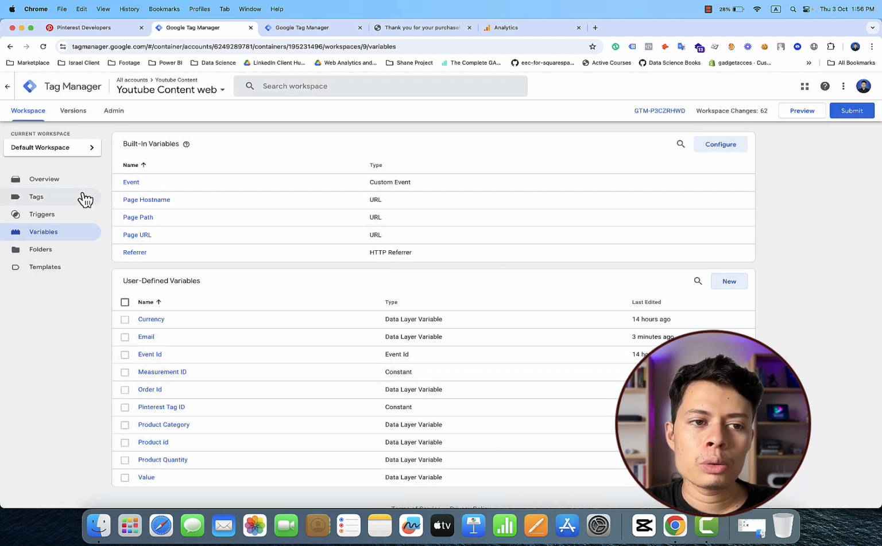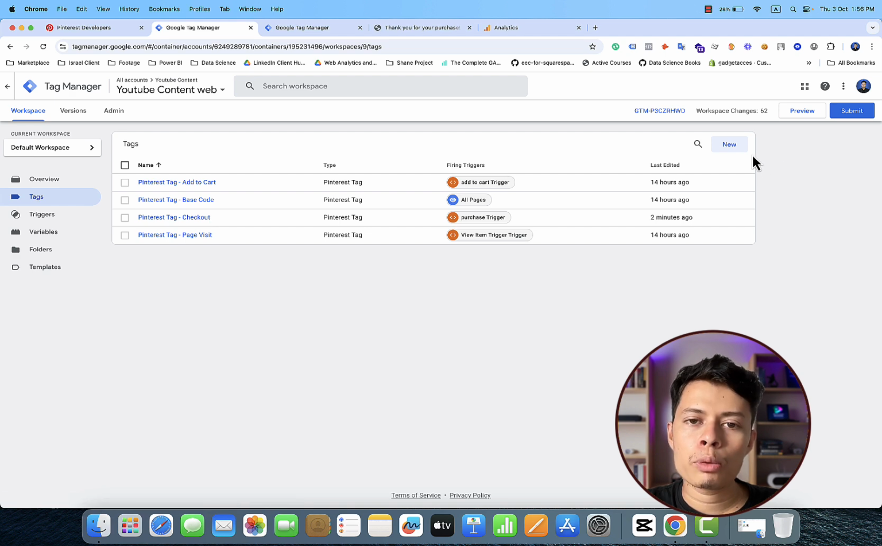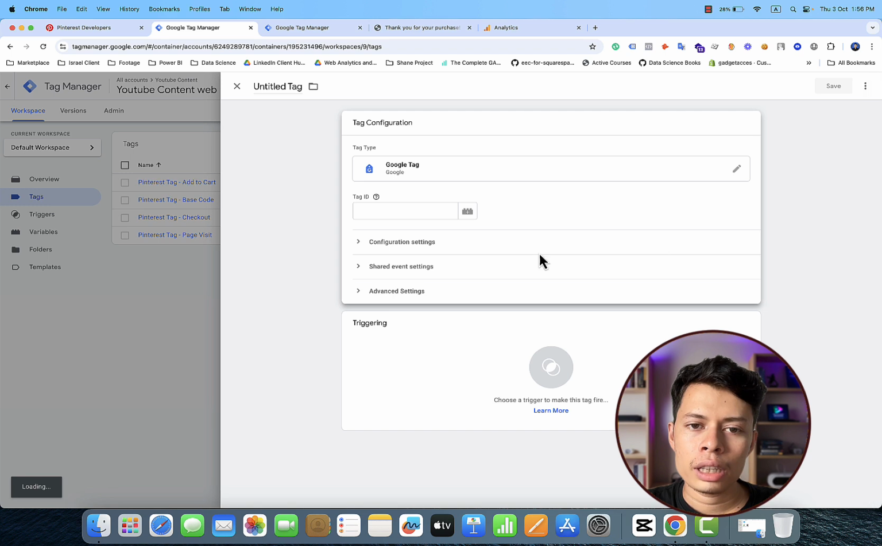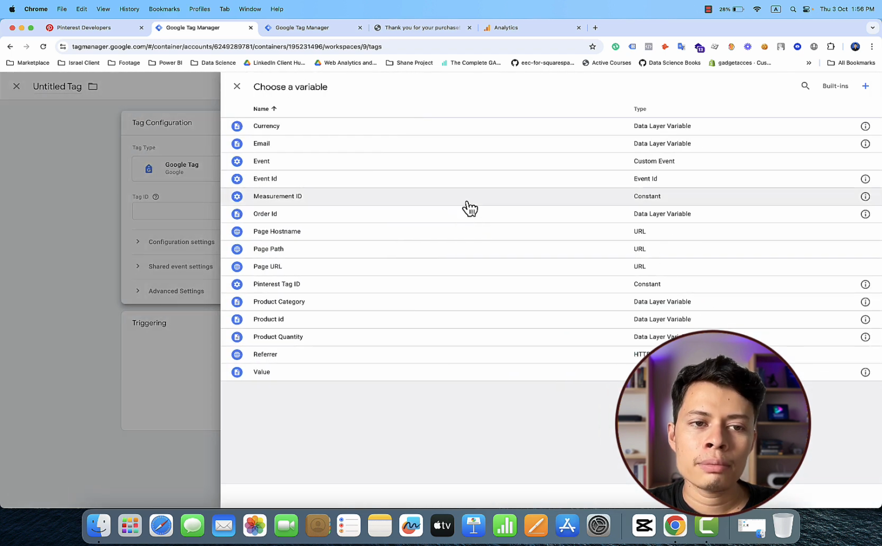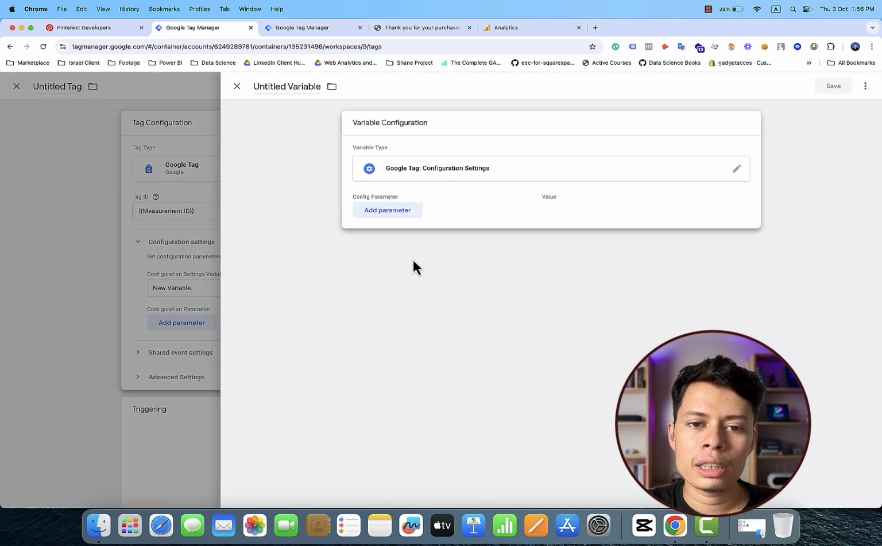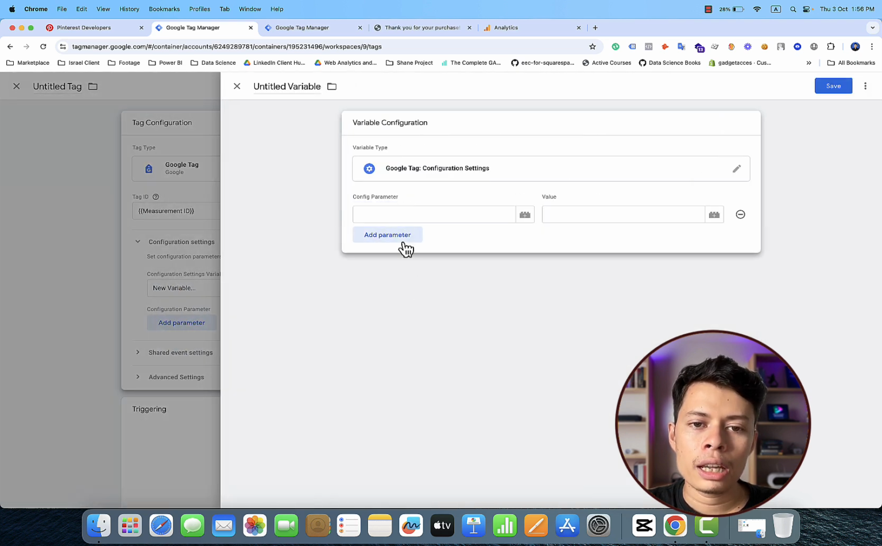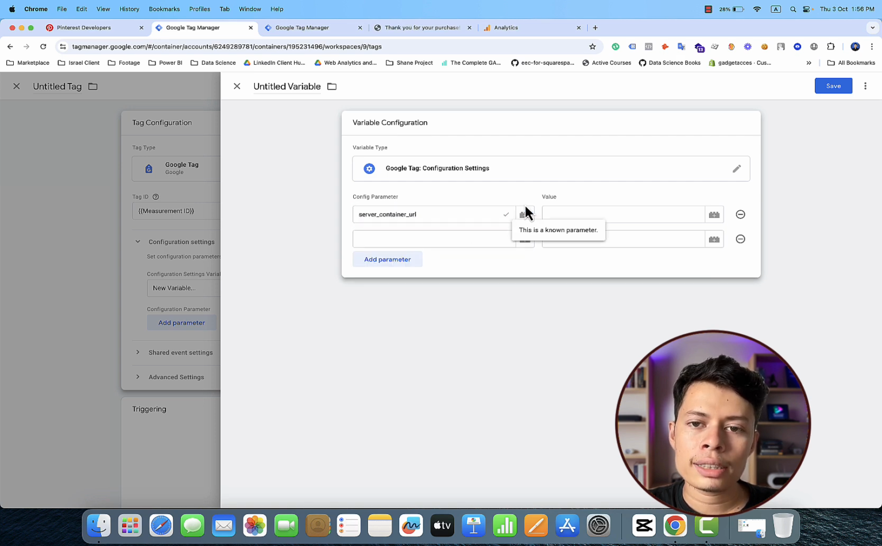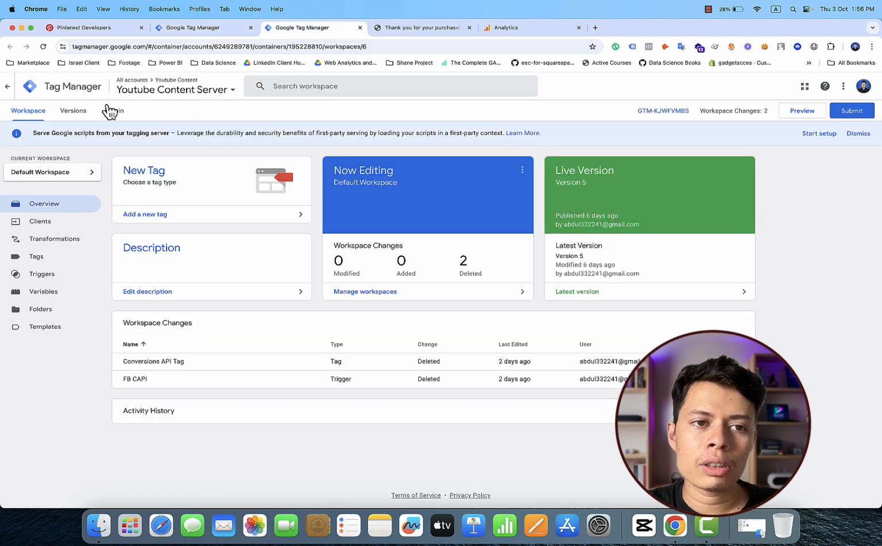Now I need to create a new tag. I'm going to create a Google Analytics 4 base tag to send the Google Analytics 4 event data to the Google Tag Manager server container. From this web container, let's create a new tag, and it should be a Google tag, and I have to call here the measurement ID. From here in the configuration settings I need a new variable to send this data to the server container, and it should be sent as a server container URL, and in the server container URL I need to paste the server container URL.